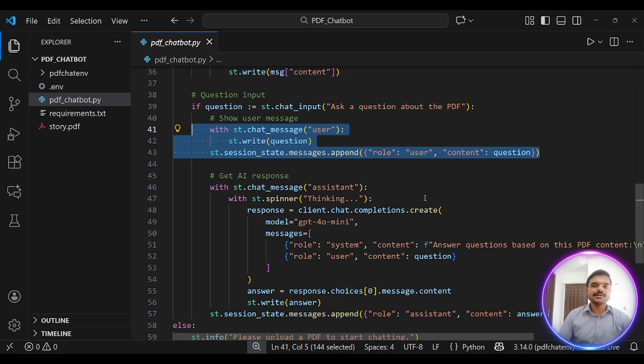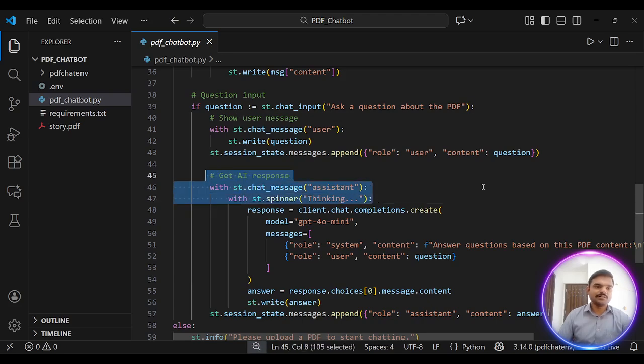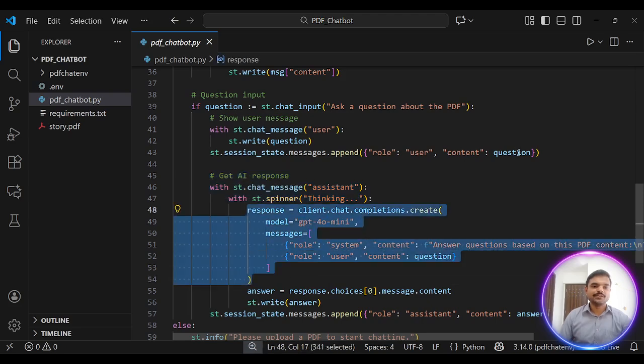Right, and here is the Gen AI response, st.chat_message assistant with thinking. We create an assistant chat bubble and show the thinking spinner while we wait for the AI response. This gives the user visual feedback that the system is working. And here is the response part. This is the API call to OpenAI. We use the GPT-4o mini model, which is fast and cost effective.